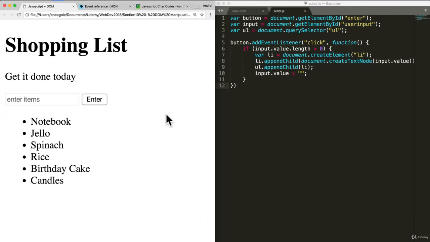Let's save and refresh. Let's try that. Hello? Click enter. And look at that. Now I have to type something new again. All right, things are starting to look nicer, but it's kind of annoying that I have to keep clicking. It would be nice to just also be able to press enter, right?